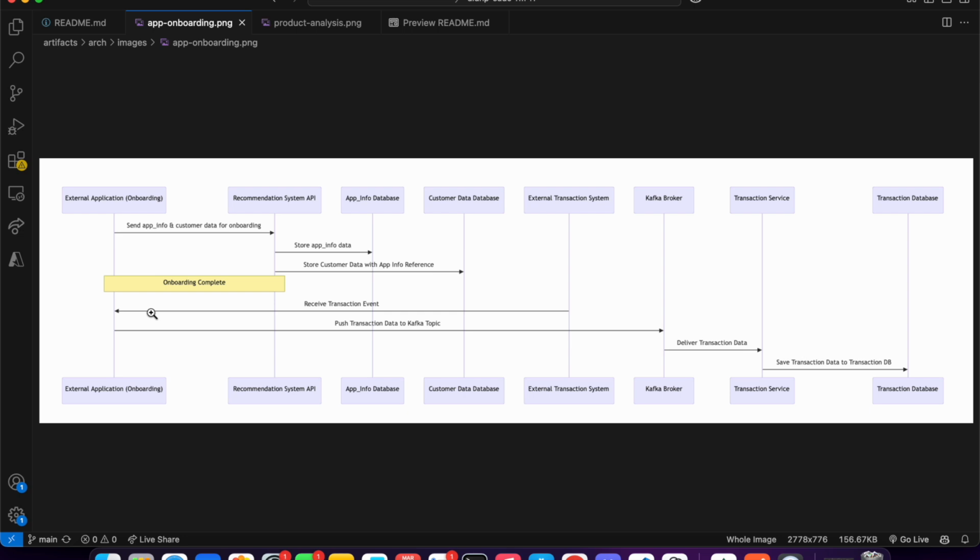Everything is going to be event driven, and that is going to be the USP of why you should take our product. Our product is decoupled from the system. So you can subscribe to us and you can leverage it. That's all. Thank you.